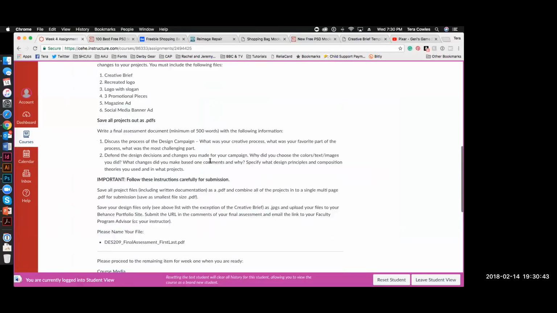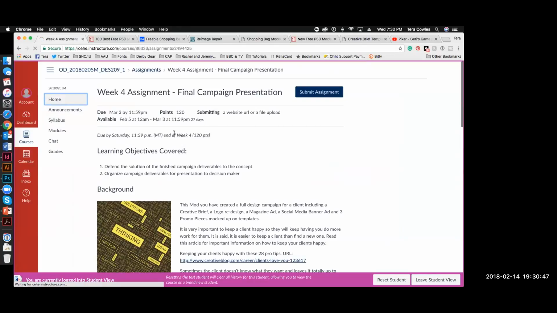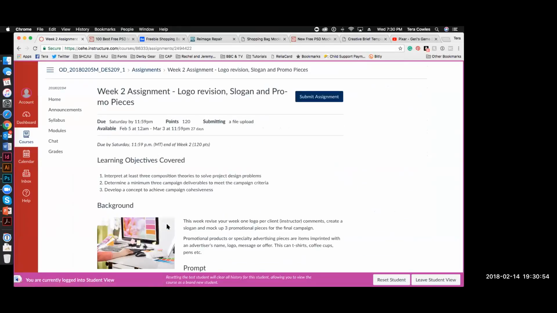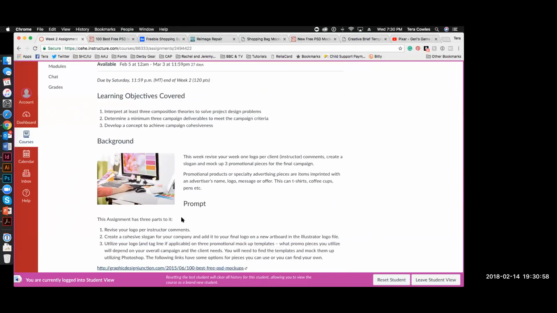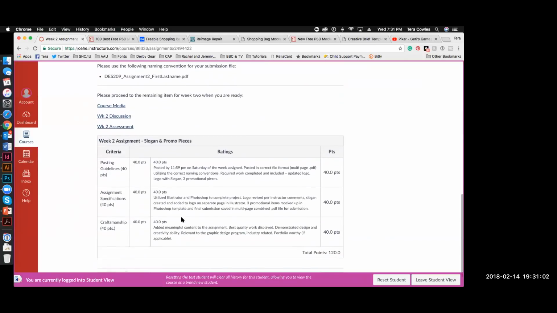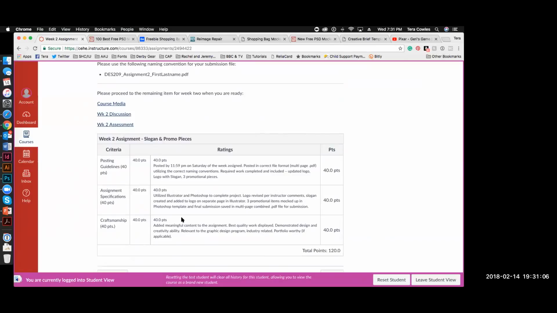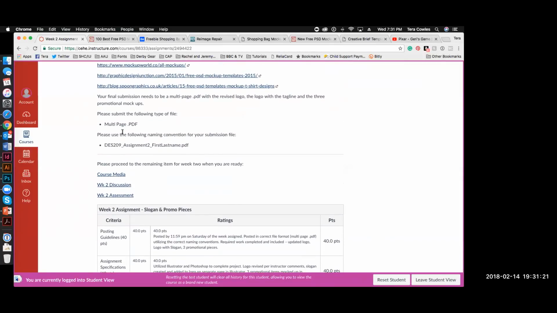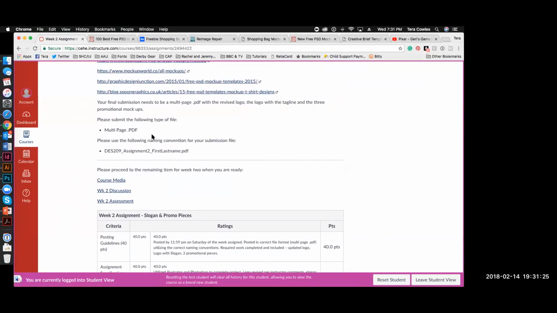Now your assignment for this week is the assignment. Okay. So, got to post it on time. Follow the assignment directions. And we're going to be looking at the craftsmanship again. Okay. So you're going to send it in as a multi-page PDF. And since you're building on everything, doesn't it make sense? Because your final submission needs to be the multi-page PDF with the revised logo, the logo with the tagline, and 3 promotional mock-ups.